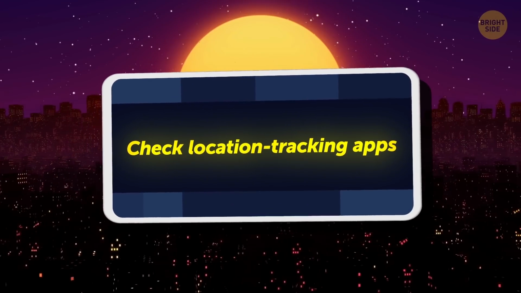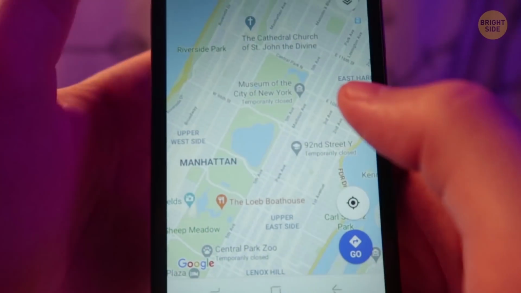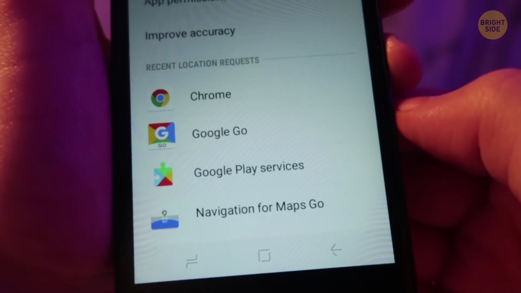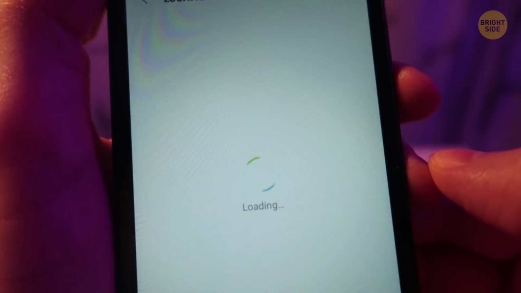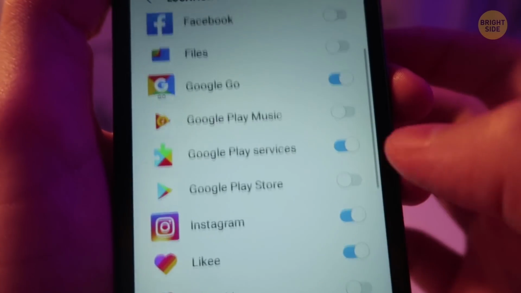Check location tracking apps. Apps like maps or taxi services really need to know your location to work properly, but many others just have geolocator enabled by default. Look up what apps have location permission and turn it off if it's unnecessary.